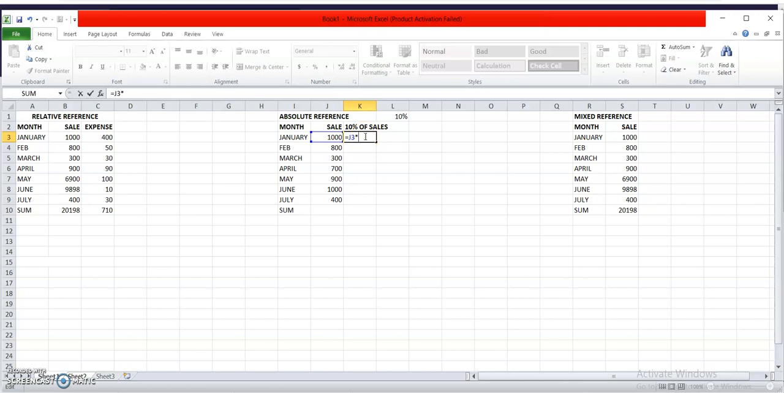multiplied with the absolute value. I will start the absolute value with $ sign L $ 1. I am referring the absolute value with this value. I want the 10% of sales in all these columns. Now I am pressing enter.